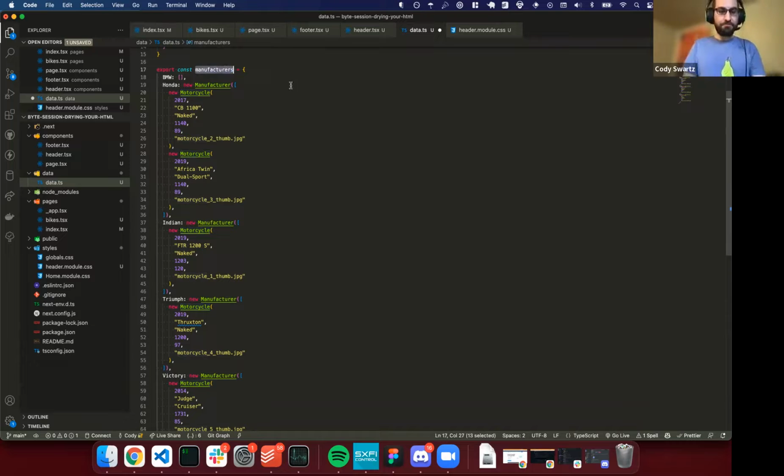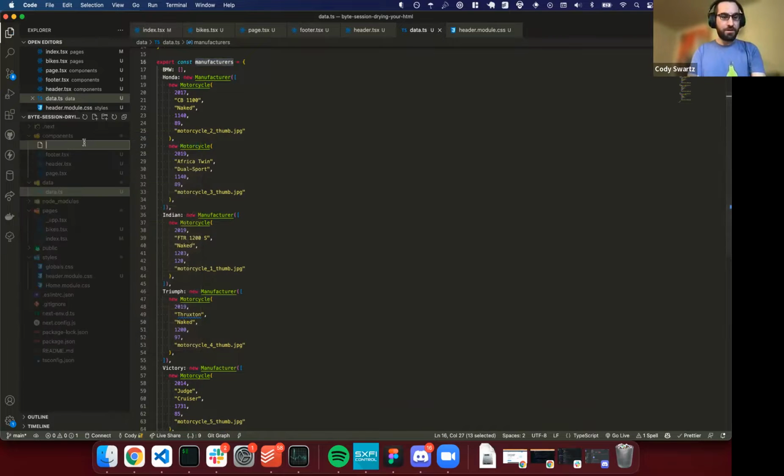So I guess we're going to import these in, and first let's just make a row and a table real quick. So we'll have a motorcycle.tsx. We'll call it a row.